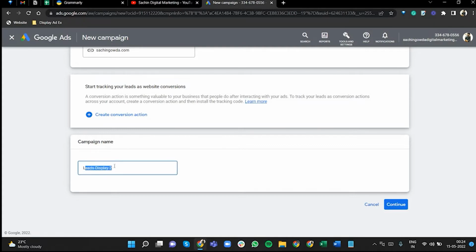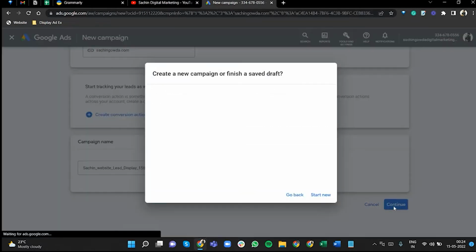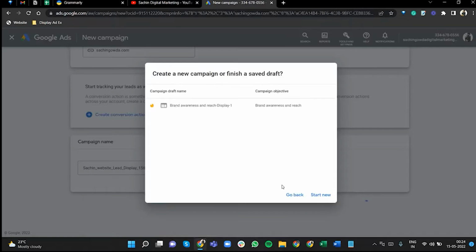Then you need to enter a campaign name. The campaign name is completely for your reference. Sachin website, leads, display, and today's date, 15th May. This is completely for my reference. You can enter whatever you like, it is just to identify the campaign immediately. Once it is done, I click start now.